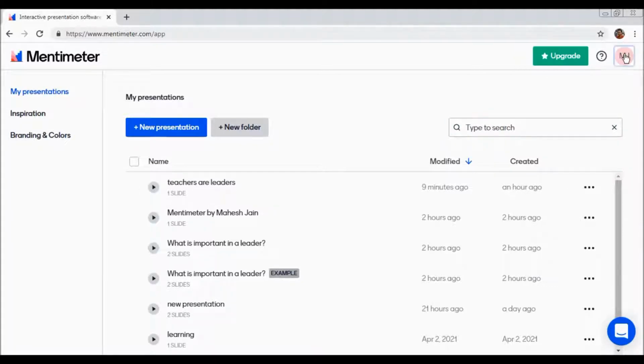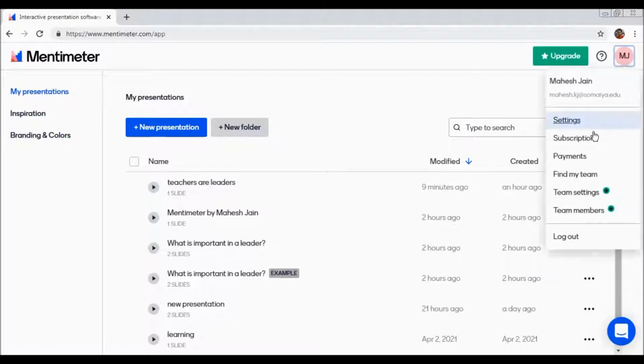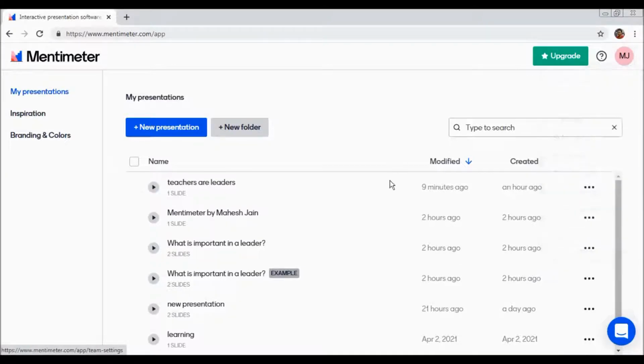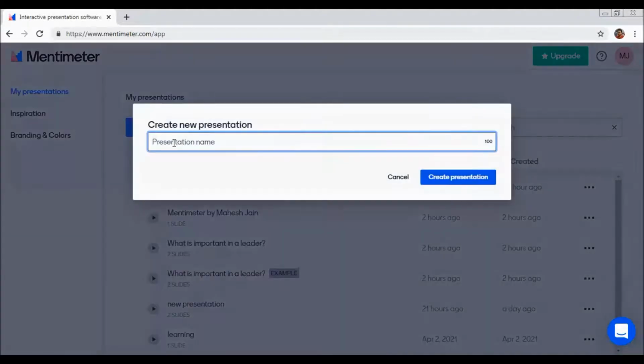This is the place where you will have your own basic details, subscription payment, your team if you have a team setting, and you can see star marks. These are for the paid version. So let's begin. We can start with a new presentation. I will begin with it.